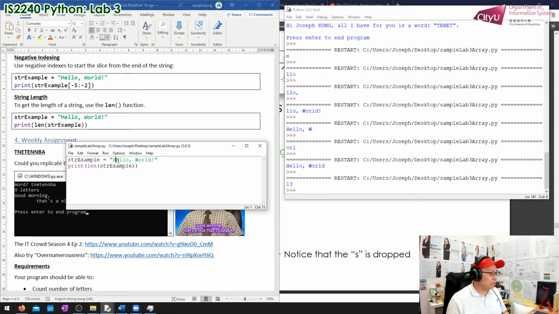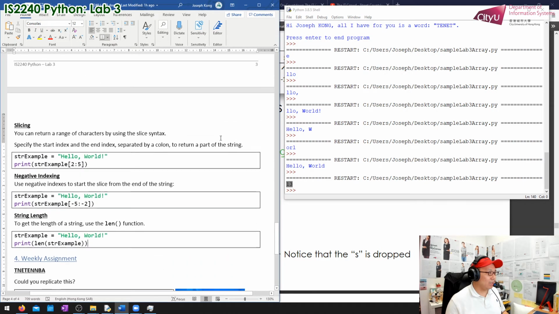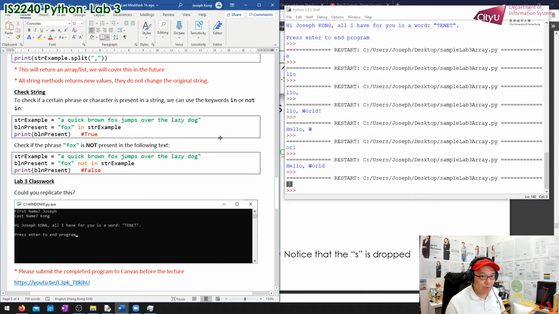So 0, 1, 2, 3, 4, 5, 6, 7, 8, 9, 10, 11, 12. Remember, it starts with 0, so there are 13 characters here. So this len method with the string as the argument will tell you how many letters we have in this particular string. So these are all the things that I would like to deliver related to string manipulation.